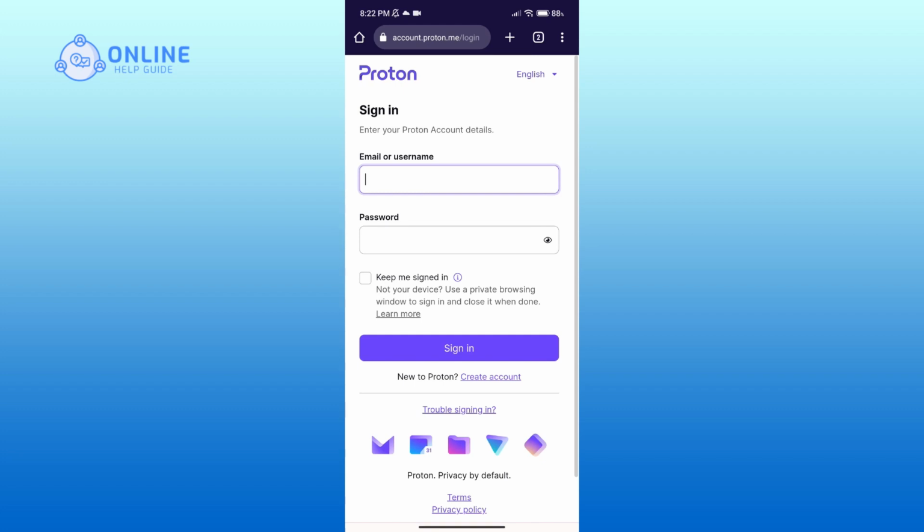Here, enter your email or username associated with your account and your valid password. If you don't have an account yet, then you can click on Create Account link. And if you want to be kept signed in, then you can check the box that says Keep Me Signed In. If you don't want it, then uncheck the box. After entering your details, click on the Sign In button to proceed. And that is how you can log into Proton Mail account.